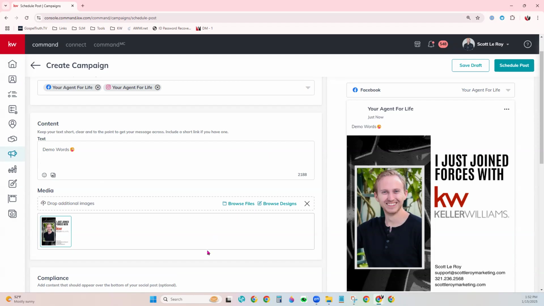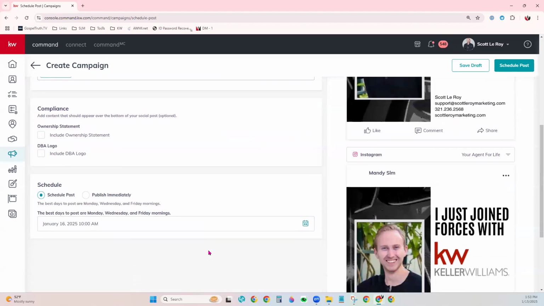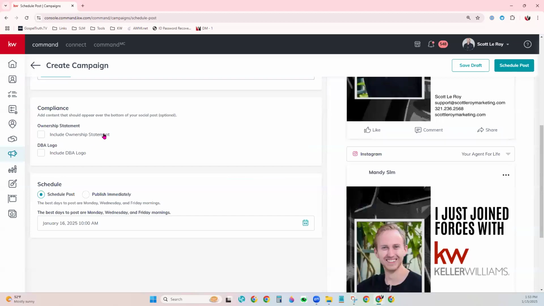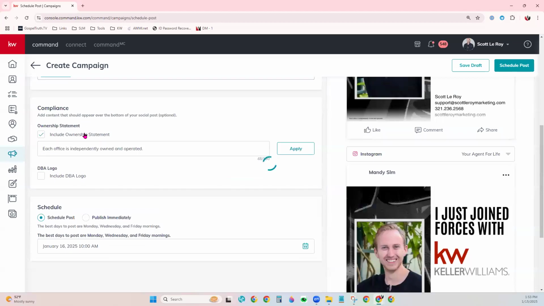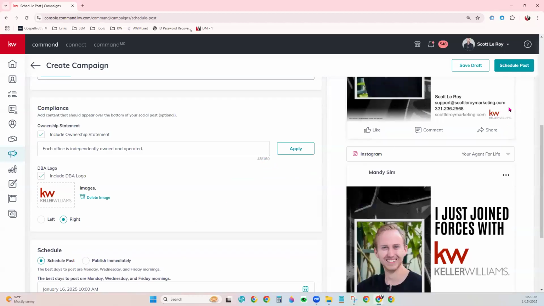Whatever you want to use for your content. You do also have that compliance option as well. You can choose to have that ownership statement that will add it right here at the bottom of the image, a little small, but it's there. And you can also include your DBA logo if you want that logo to be added on.